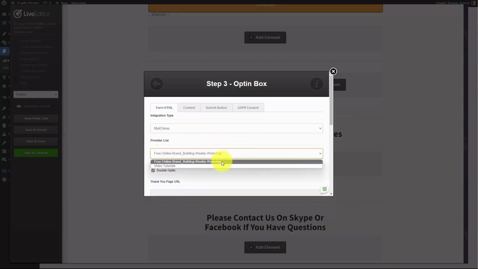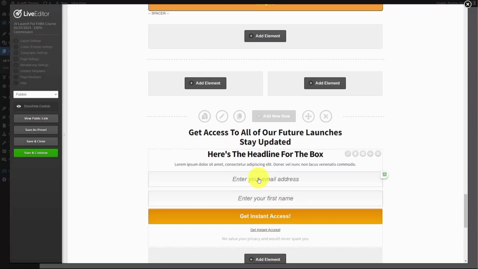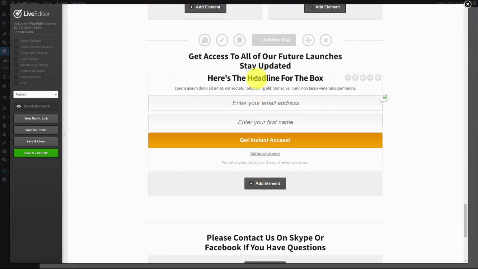We're going to determine the list that we want people to be added to. We're then going to click Insert. Basically, what we've done here is made it so that individuals who are not automated and getting updates to our launches, we can invite them manually on the page where all of our other JV information is.